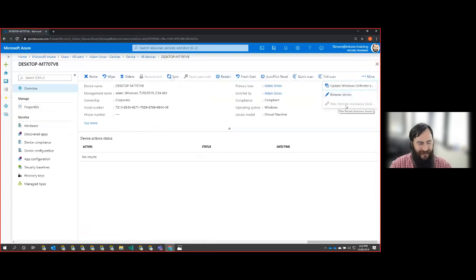With all the amazing things that we've got going on here, I just feel like maybe they could have paid a little extra for the icon pack that they used. I mean, come on, they reused the same arrows and the same buttons. Wipe and fresh start use the same buttons. Restart and autopilot reset, quick scan, full scan. I mean, come on, guys.